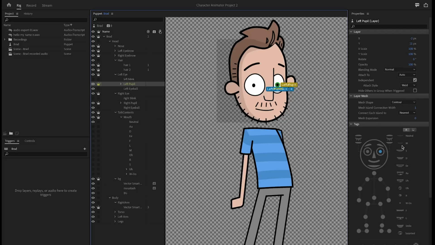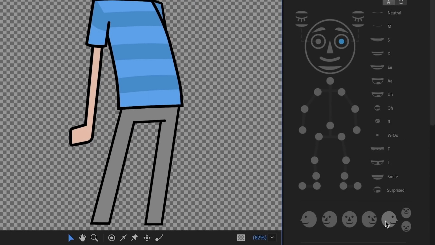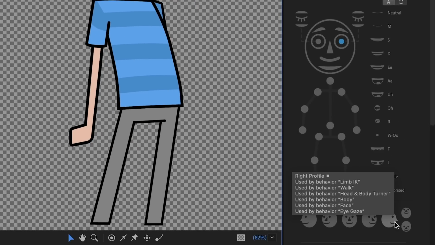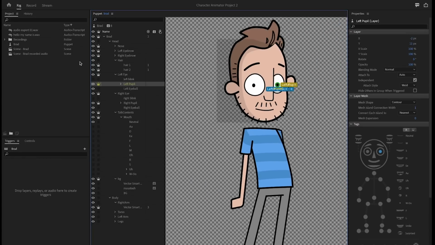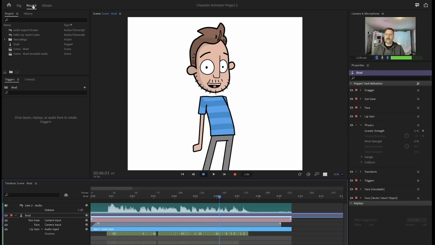Of course, you're also noticing we have our mouth shapes. Down here, we have different angles. So as you move your head, you can actually create a rig where you have the straight on view of your head, and you can have different symbols or different layers with your face angled in different ways. So as you turn your head, it's gonna show those different angles. Pretty cool stuff.